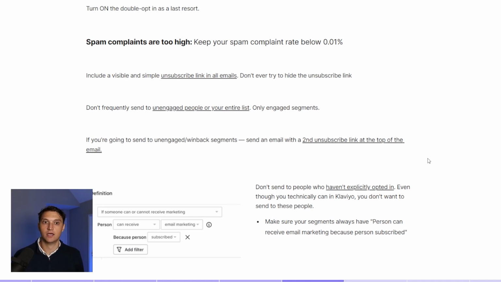Kind of one of the biggest things that helps deliverability is just sending to the right people. So that's why I emphasize this, and it correlates with so many different metrics. Now, if you're going to send to unengaged or win-back segments, send them an email with a second unsubscribe link at the top of the email.